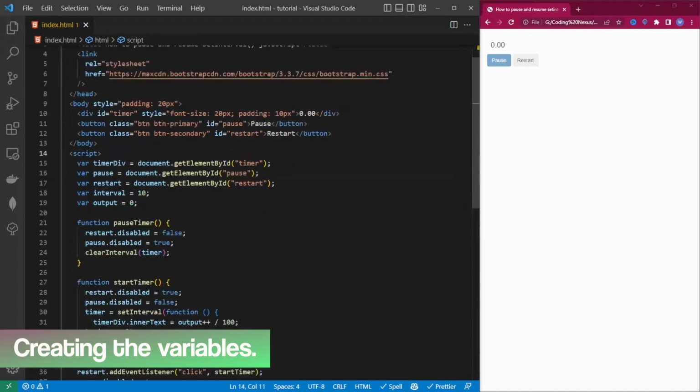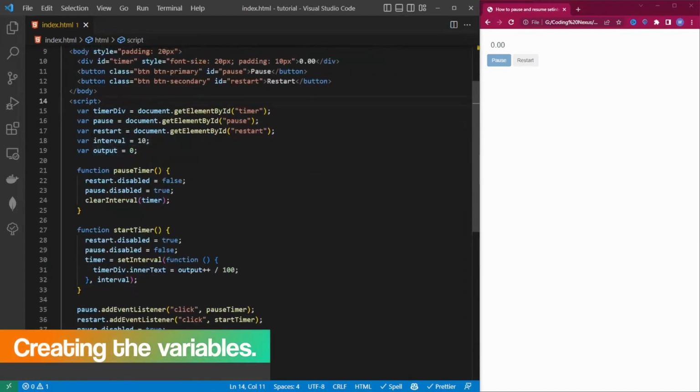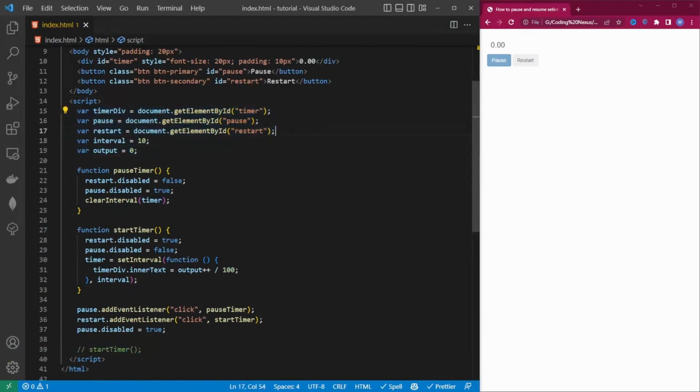So underneath here, I've created a script tag with 5 different variables in. The first 3 are just referencing the document elements above. Document.getElementById, we've got timer, pause, and restart. That's just so we can access those inside of our functions below. The var interval is actually how often the setInterval runs, and the output is the number which is going to be injected into the timer div above here.